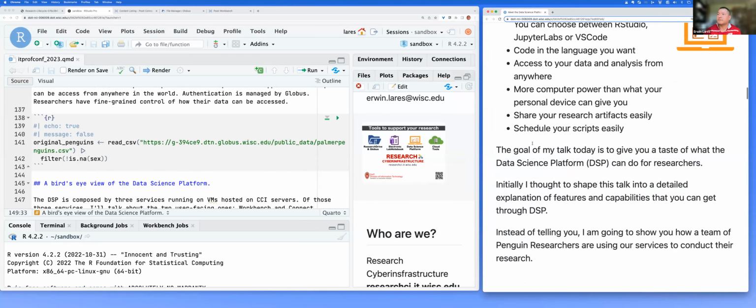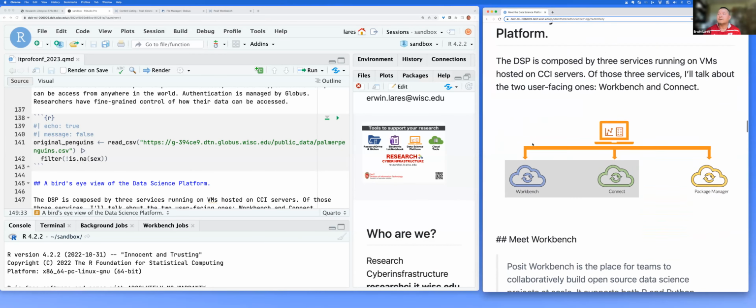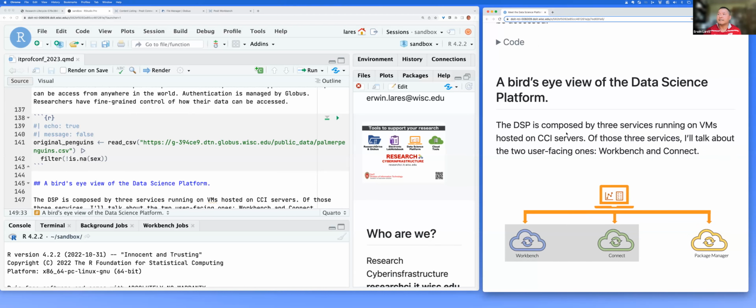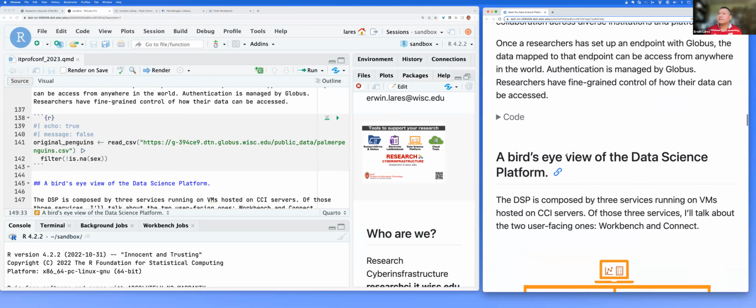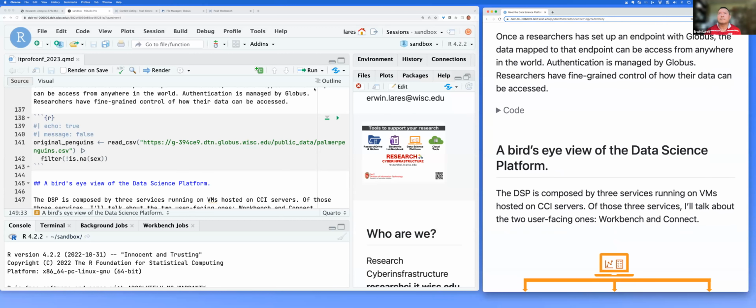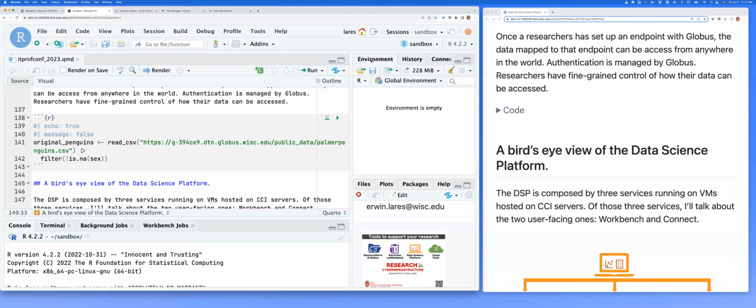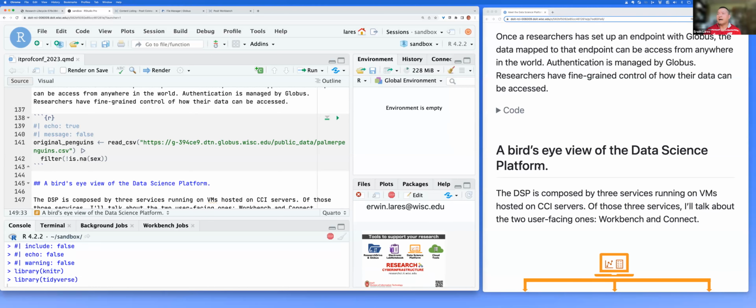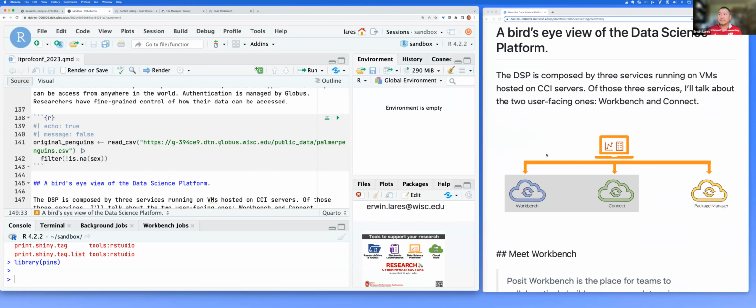And where were we? We were here. So I was mentioning that it is composed of, this is where I was, right? Remember? I believe so, the two public-facing ones. Right. So Workbench that I showed you just now, and the other side of the platform is Connect.